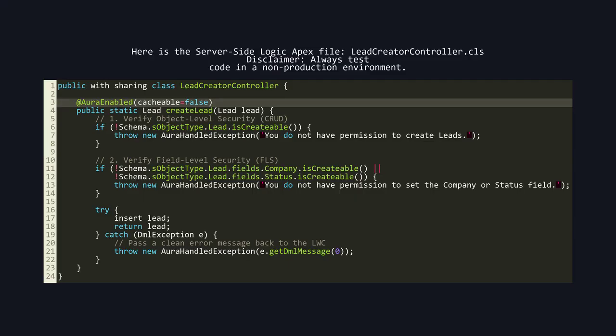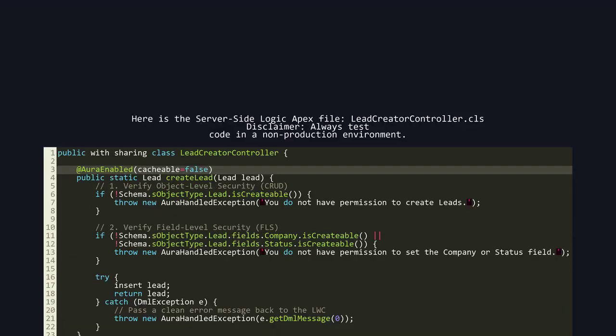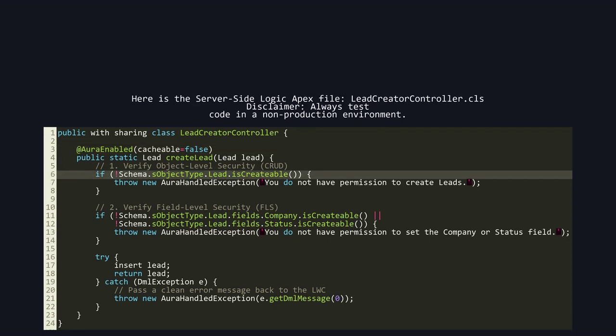leadcreatorcontroller.cls. Disclaimer: always test code in a non-production environment. The method is exposed to LWC. We explicitly set cacheable equals false, which is a best practice for any method that performs a DML operation to prevent unexpected caching issues. This is the crucial security check.